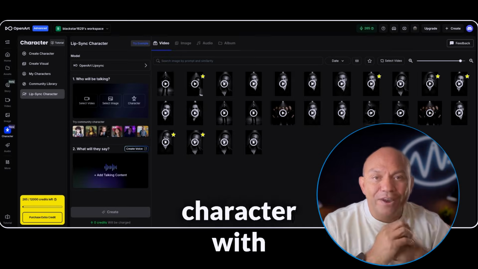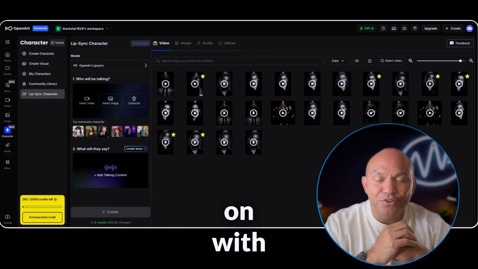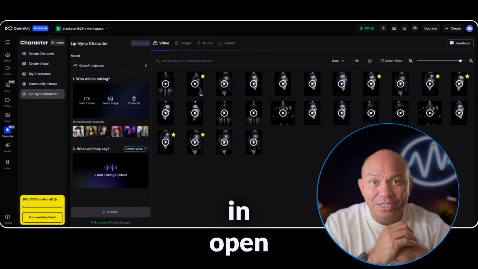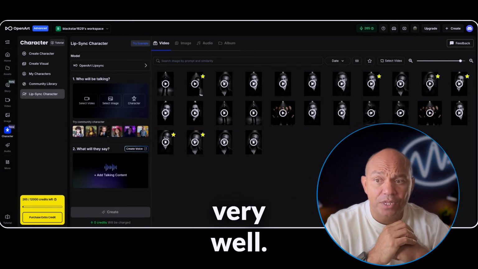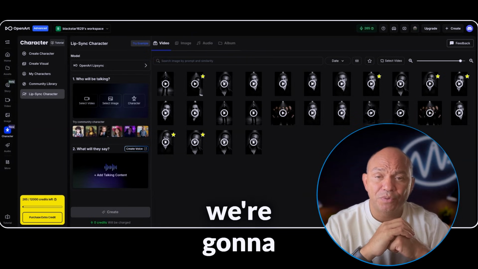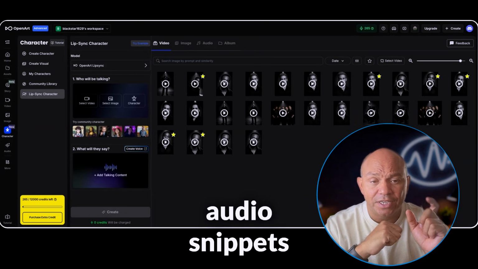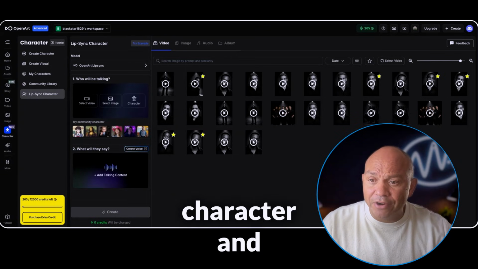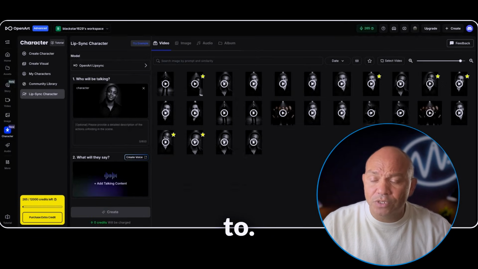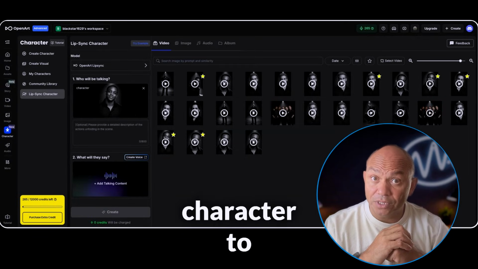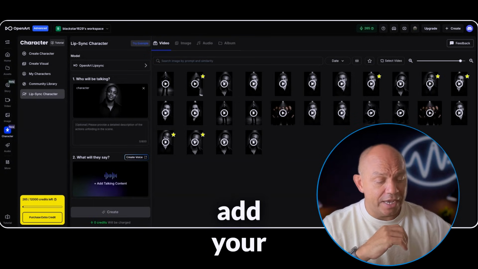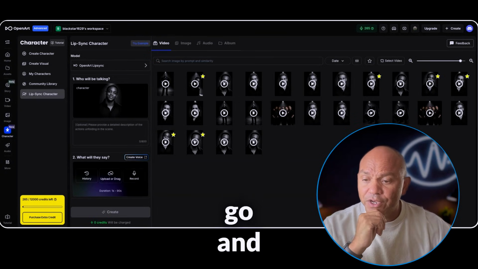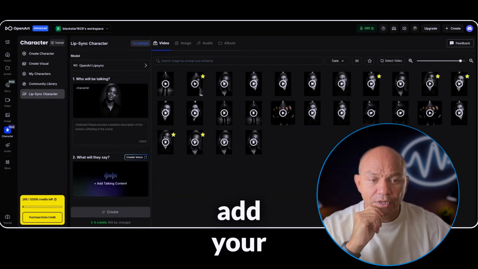So now that we've created our character with our 4 images, we're going to continue on with lip syncing. And we do this in OpenArt. It does this very, very well. Make sure you've got some credits. And then we're going to create our audio snippets, which will generate our lip sync character. So go to your character and add your character that you want to lip sync, or you want the character to be singing, and then add your audio. So you can go and add your a cappella.